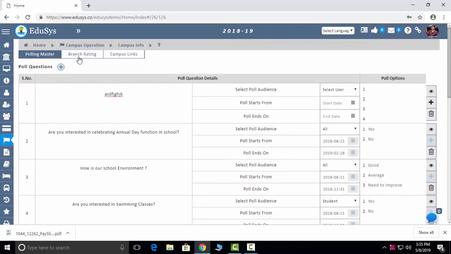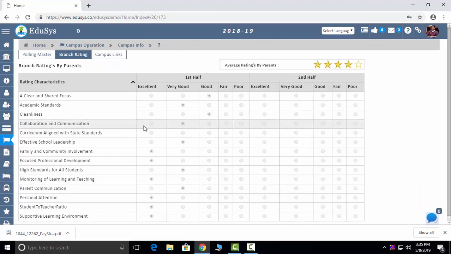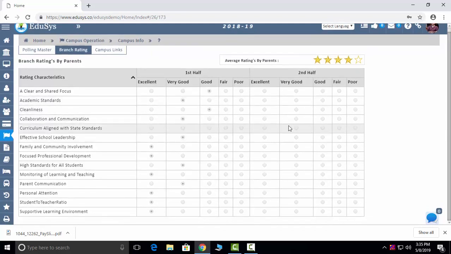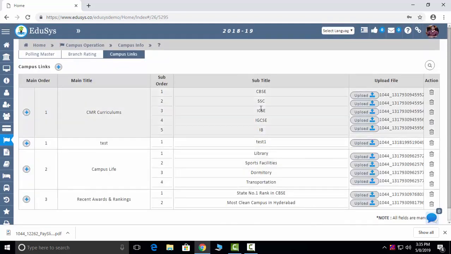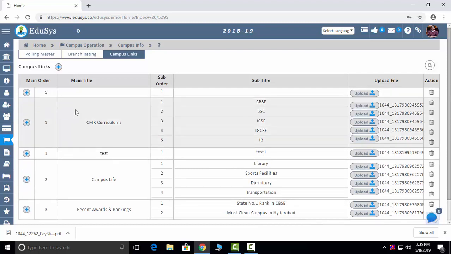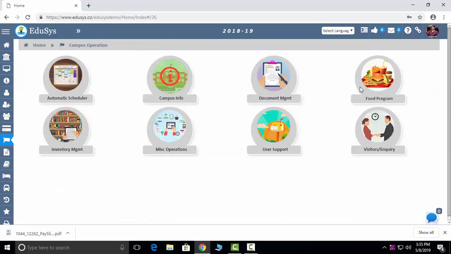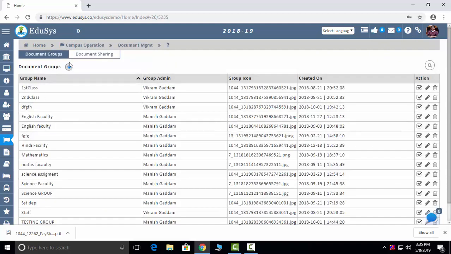Next is branch rating. Parents can give us a branch rating, like they'll give us a rating like this. And campus links: if you want to share any kind of links, you can share them, and that will be reflected in the dashboard. Document sharing, you can share the documents.